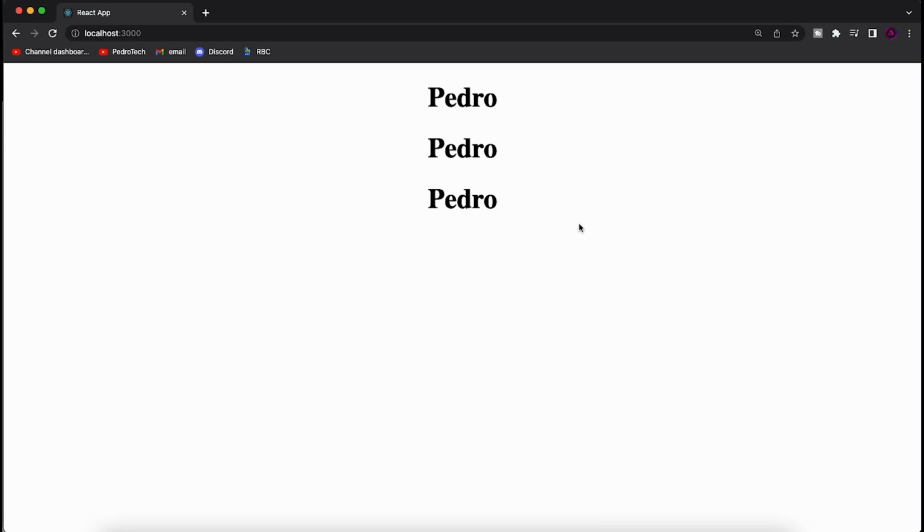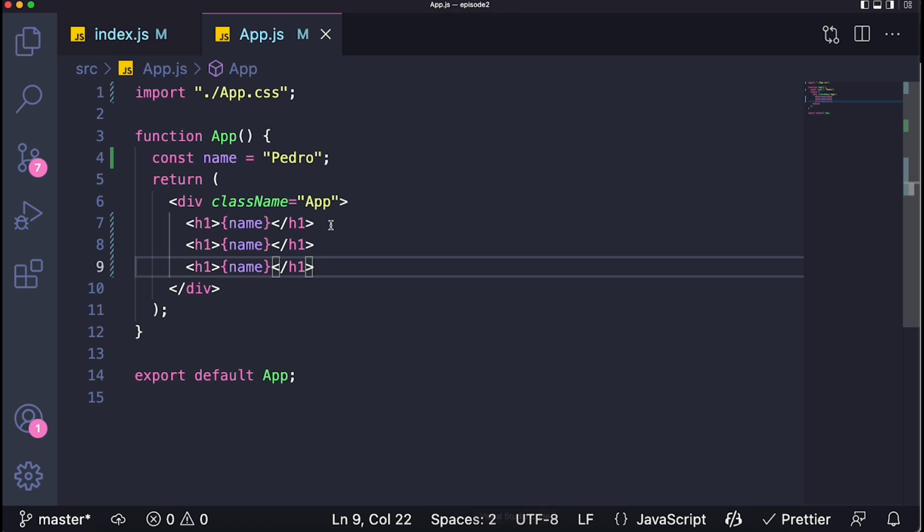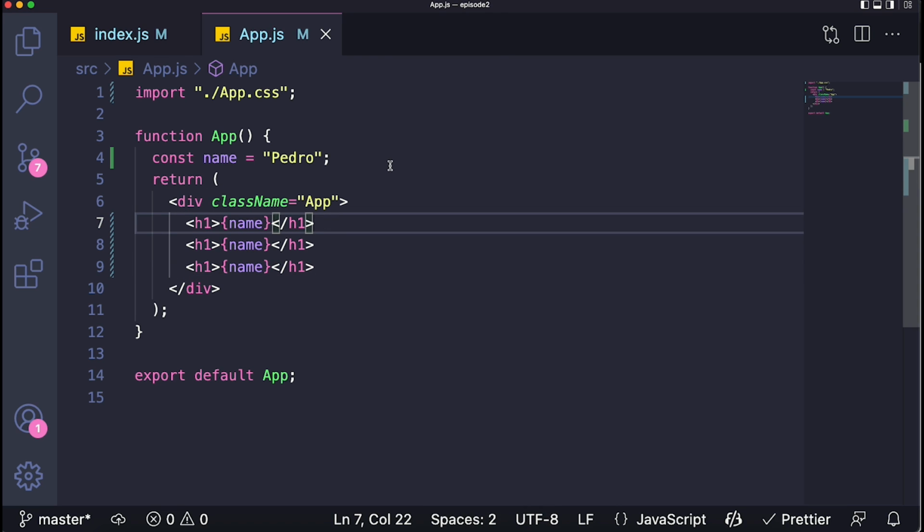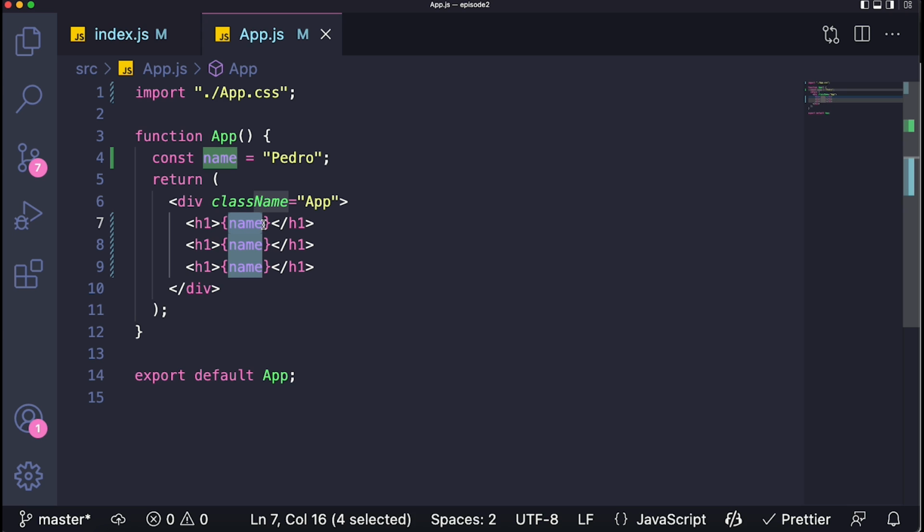And I can just come to my Chrome, and you can see that Pedro is being displayed on our screen. So you can get an idea of why this is cool, right? But that's not all you can do. Right here, name is just a string, right? And that's cool and all. We have to declare our h1 tag every time we want to declare a name.